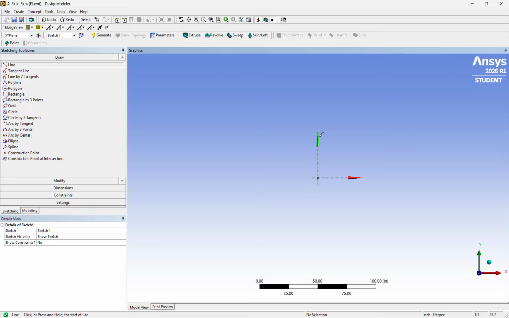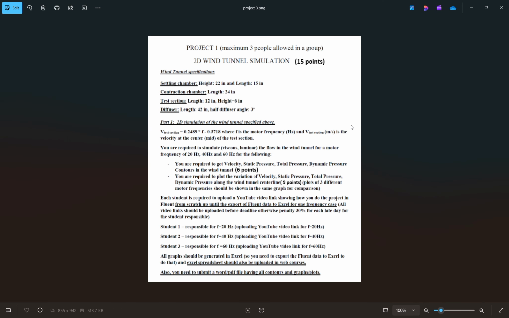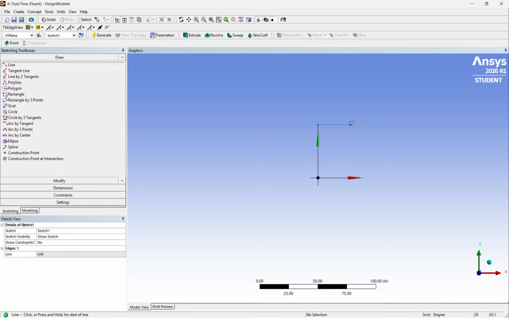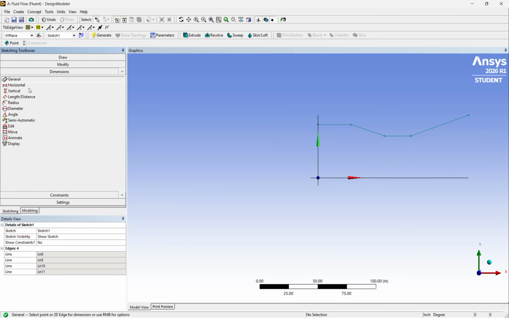Alright, so you want to make this perpendicular. And that's the settling chamber, contraction area, the test section, expansion. I can add our dimensions for this.